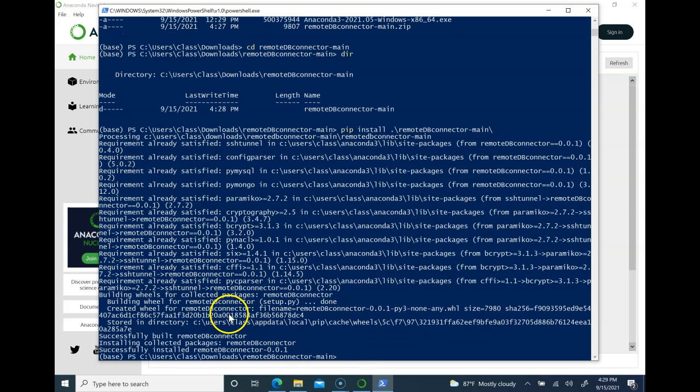And here we see everything getting installed. You'll notice that it sees that ConfigParser, SSHtunnel, PyMySQL, and PyMongo are already downloaded. Likewise, there are a few other packages that it sees are already existing, so it doesn't need to do extra work. But from there, we now have our package downloaded and installed.